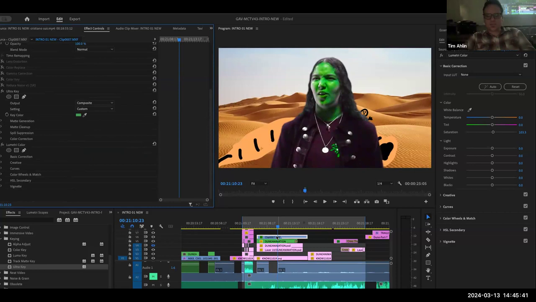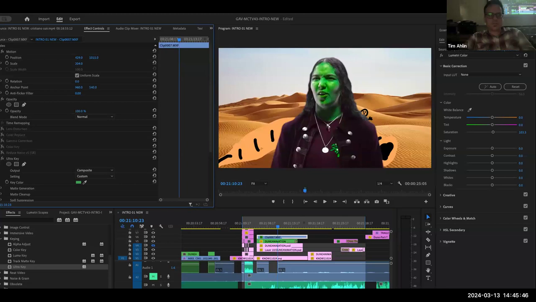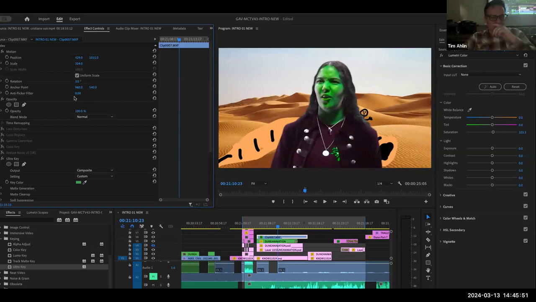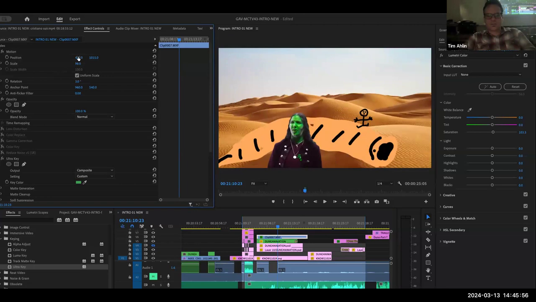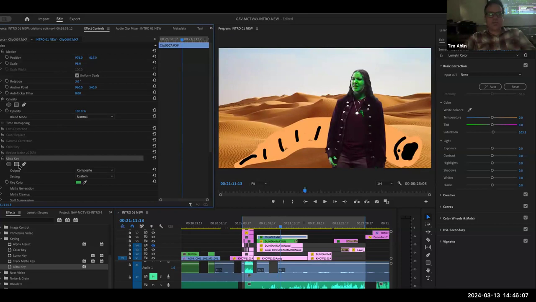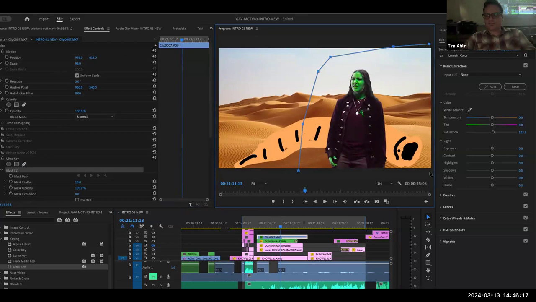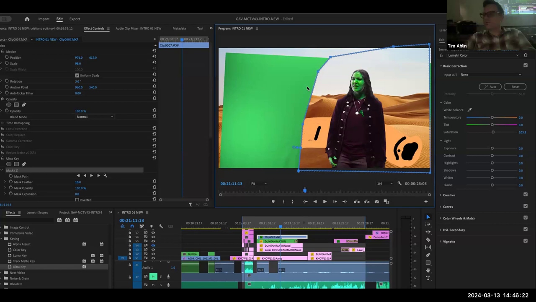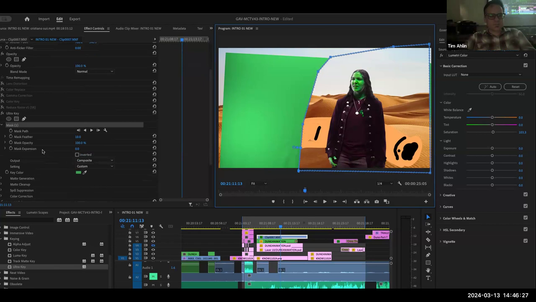Now, what's interesting about your Ultra Key is here's what I would do. Oh, hello. Okay. I want to actually scale this down. All right, there's our person here. And what's interesting, why is there a mask here? Well, what I can do is, let's say I drew a mask. And what's going to happen is I'm just going to key part of the screen. Well, what's fun about the mask is we can actually invert the mask.